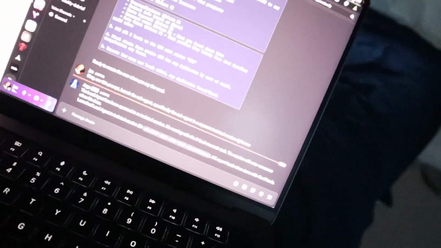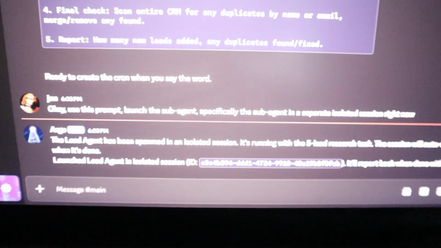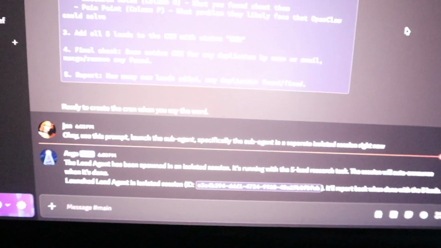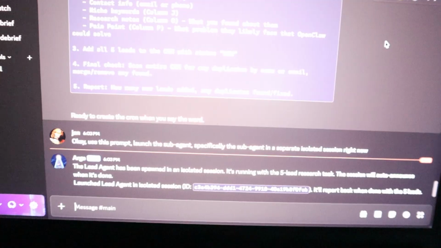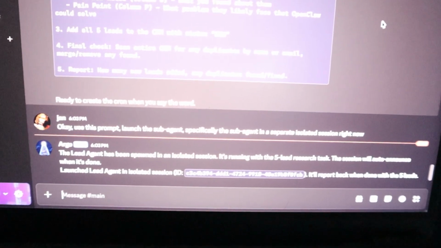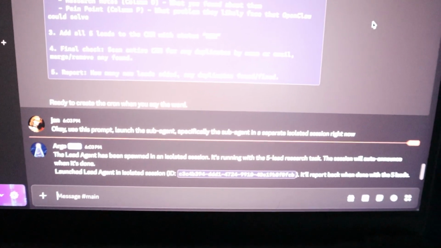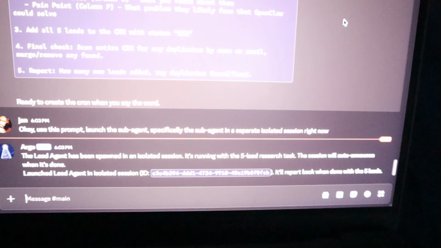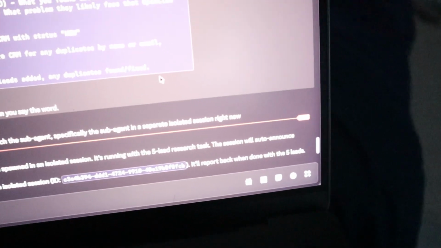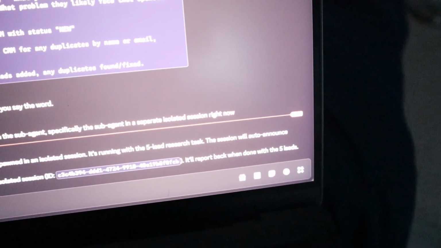But we pretty much got right here. I'll show you guys the internal stuff, what's going on. As you can see here, the primary orchestrator agent was able to launch the sub agent, and it's going to get back to me in a bit with some research, and it's going to go and find 5 local people in Sacramento that I can potentially reach out to.